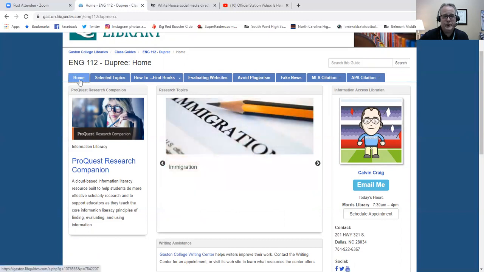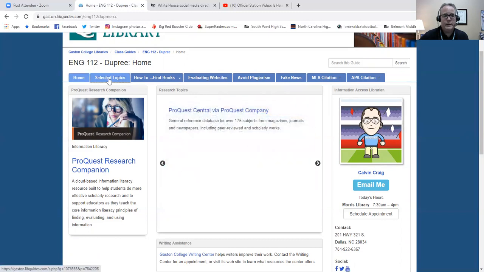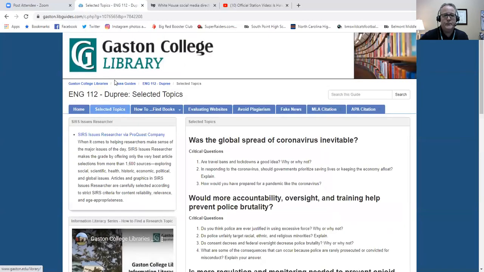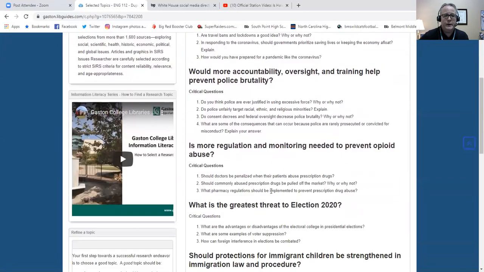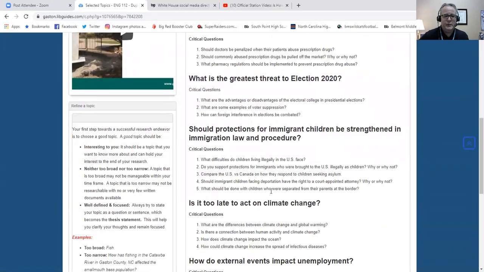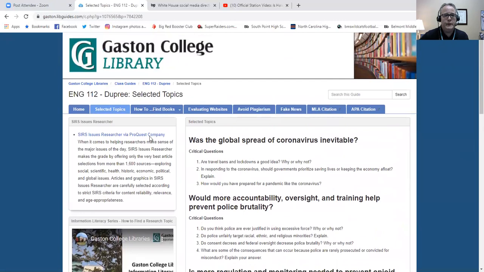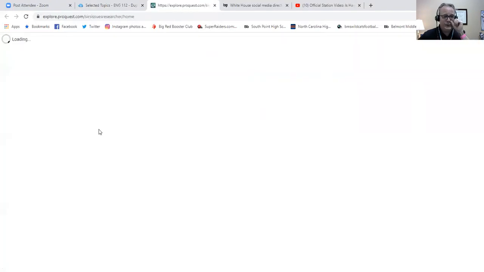Now, up at the top of the screen, beside our home box is a tab that says selected topics. And when you click it, you're going to get an alphabetical list of various topics that you can conduct research in. But I do want to draw your attention to this link over here to the left called SIRS Issues Researcher. SIRS Issues Researcher is a really great library database that can help you out with finding information. And the great thing about it is it's topically driven. In other words, when you go into it, you're going to see information based on the topic that you're interested in. So I'm going to open that up, and we're going to go into the home page.